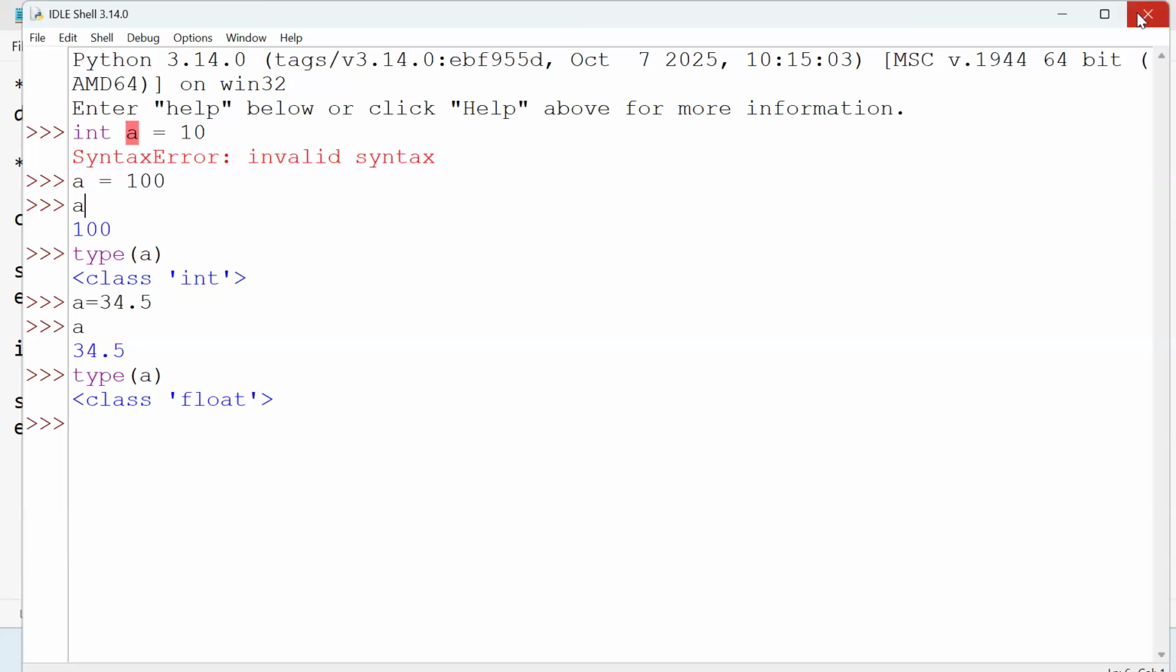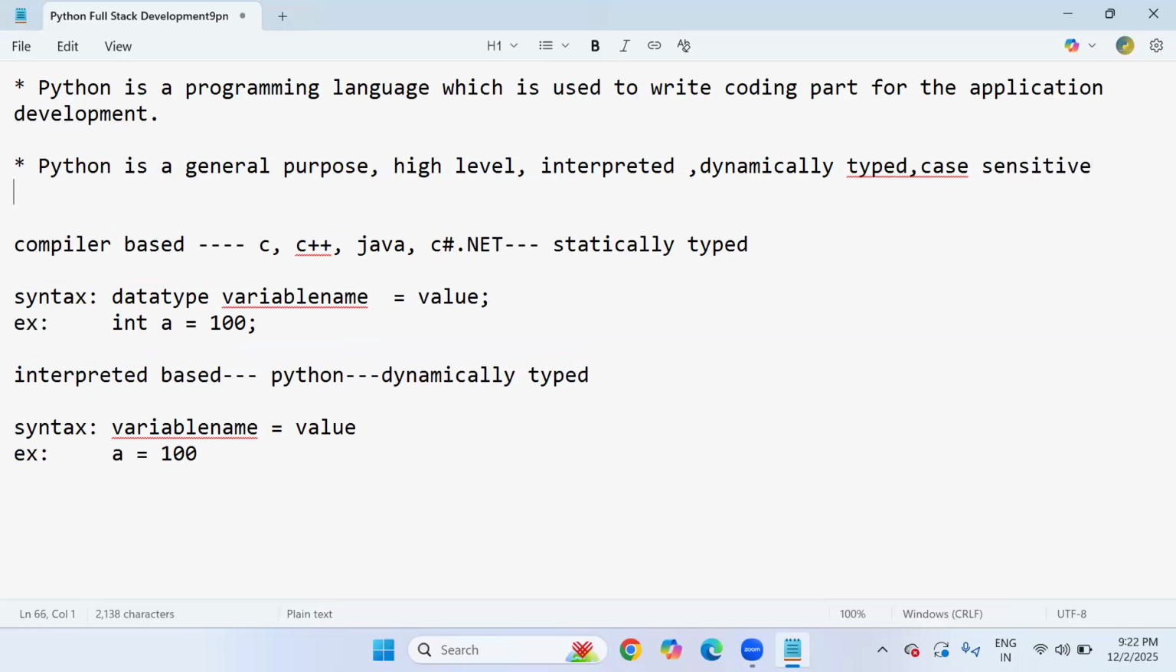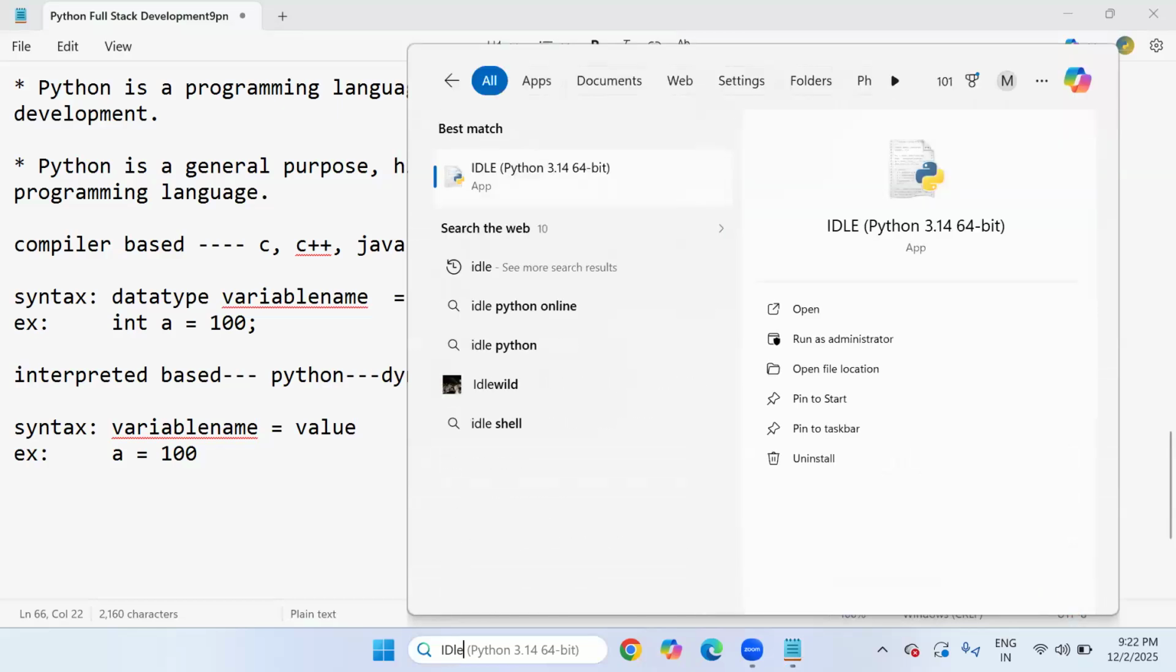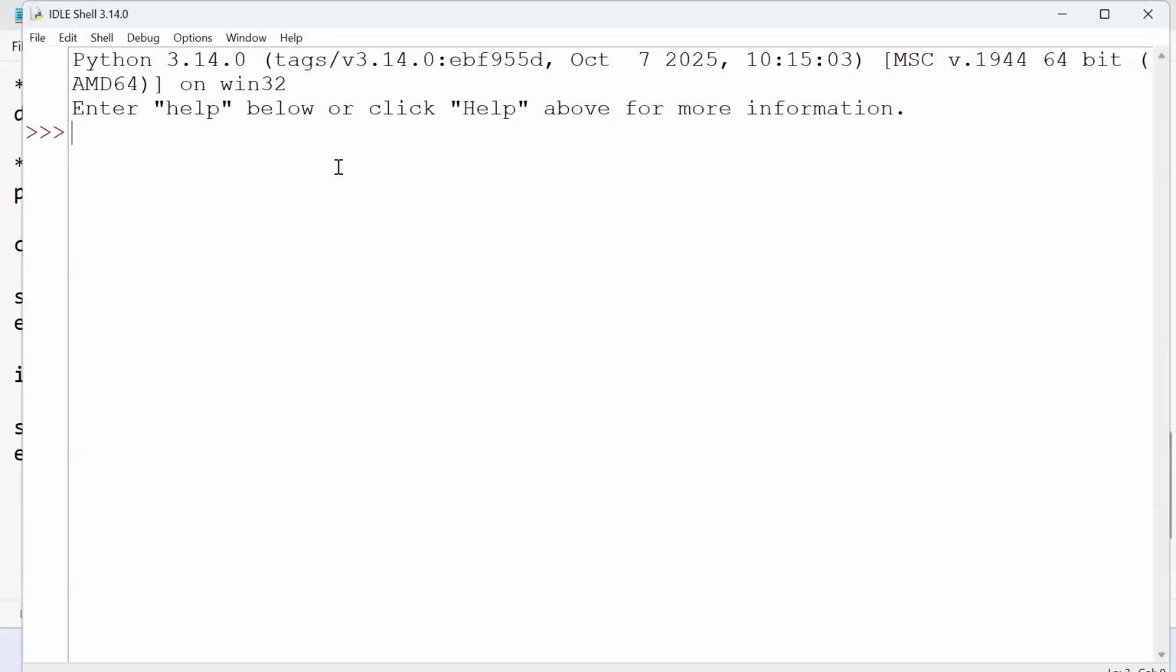Okay, so these are the differences between dynamically typed and statically typed languages. And finally, Python is a case sensitive programming language. Yes, case sensitive means cases are very particular, sir. If I use lowercase or uppercase characters while declaring the variable, the same lowercase or uppercase you have to use.